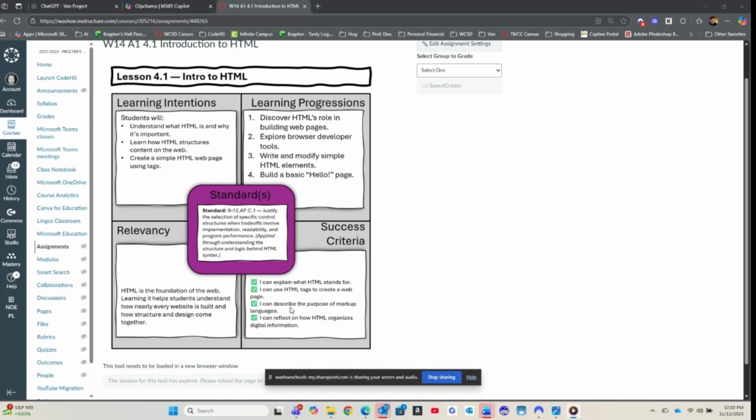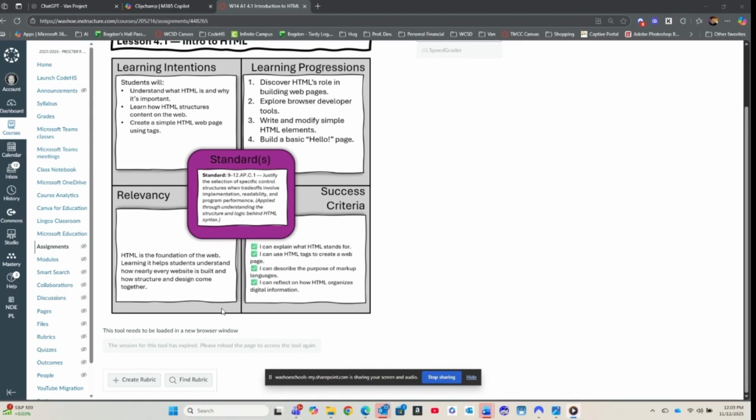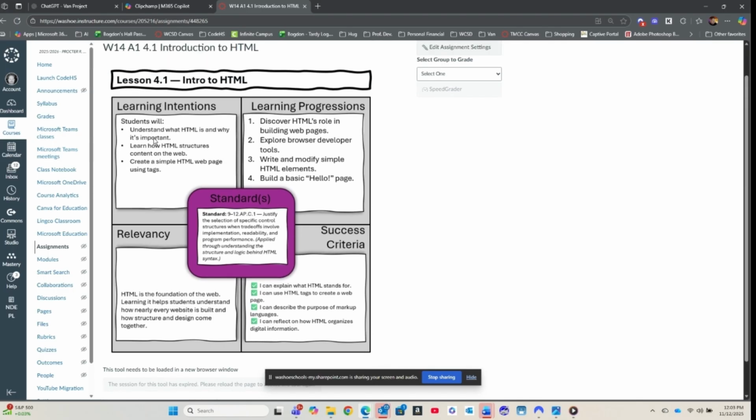So, what's the big idea behind HTML? HTML is the skeleton of every web page you've ever visited. It gives structure to text, images, and links. Every time you click on a link, open a YouTube video, or read an article online, HTML is quietly doing its job behind the scenes. Today, you'll learn how HTML structures web content, and by the end, you'll have created your very first web page from scratch. Let's begin with our first step in the learning progression, discovering HTML's role in building web pages.